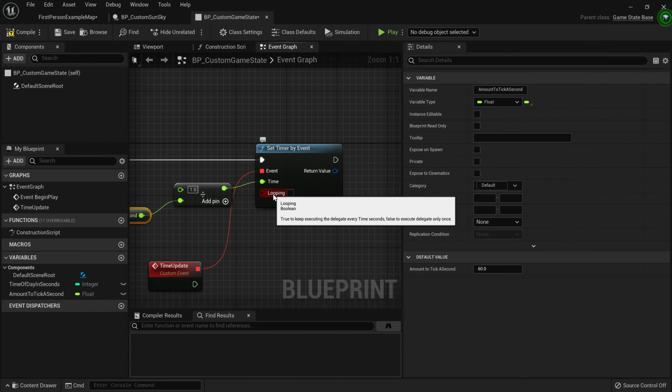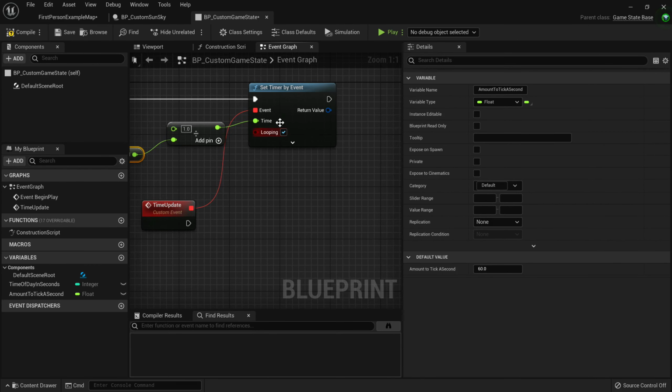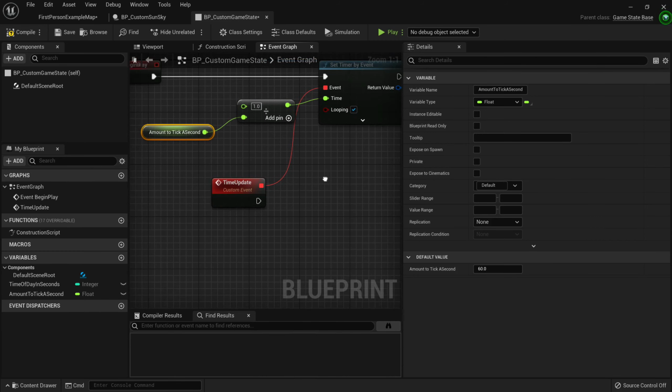And now we're also going to go here to this loop and tick this on. This is very important. This is the thing that actually makes sure the system works. So please don't forget this.